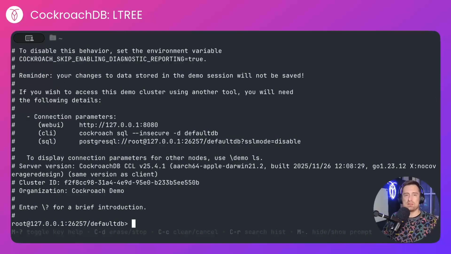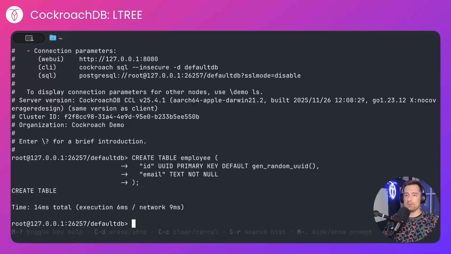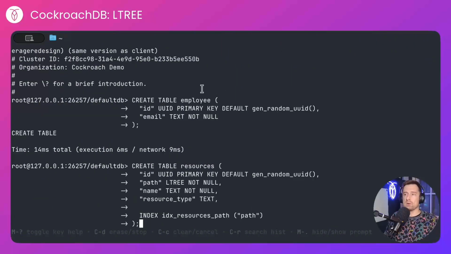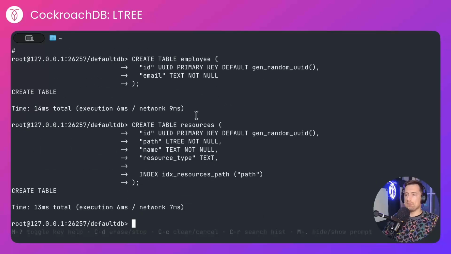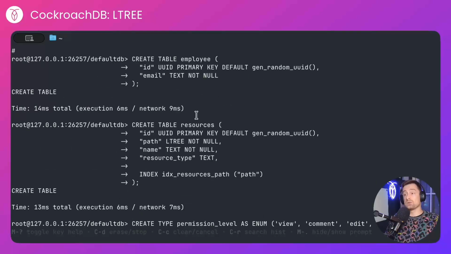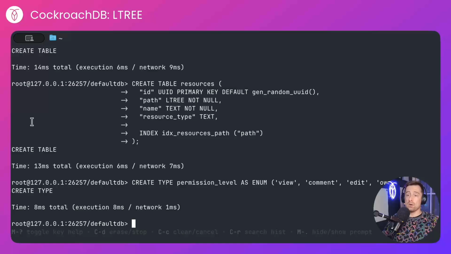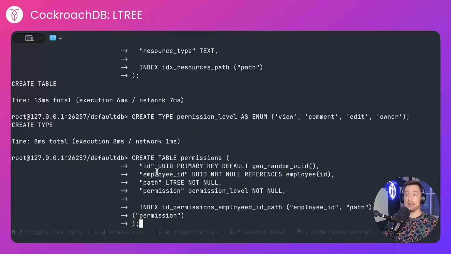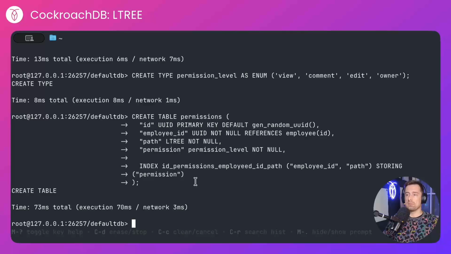The first table example I'll show you is permission based. So I'll create an employee table that will have an ID and an email, a resources table, and this will represent files and folders and things like that. I'll create a permission level type, which will store either view, comment, edit, or owner, a permissions table to map an employee with a resource and a permission level, and I'll insert some employees.